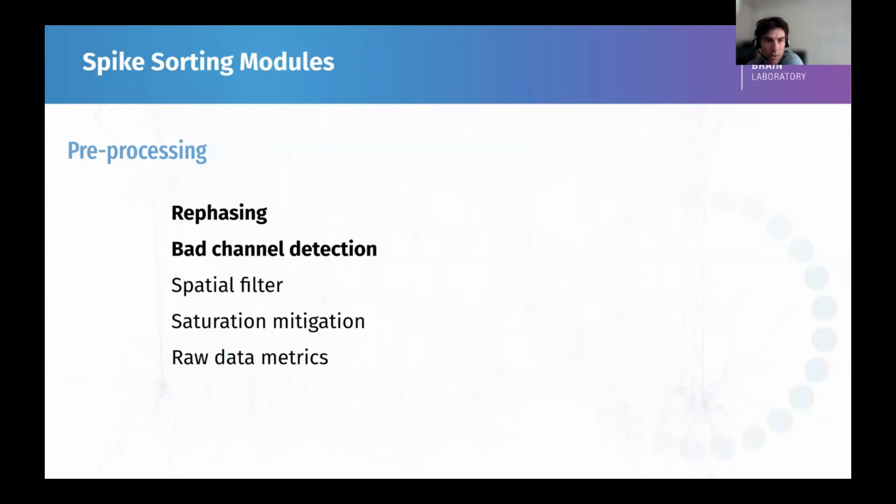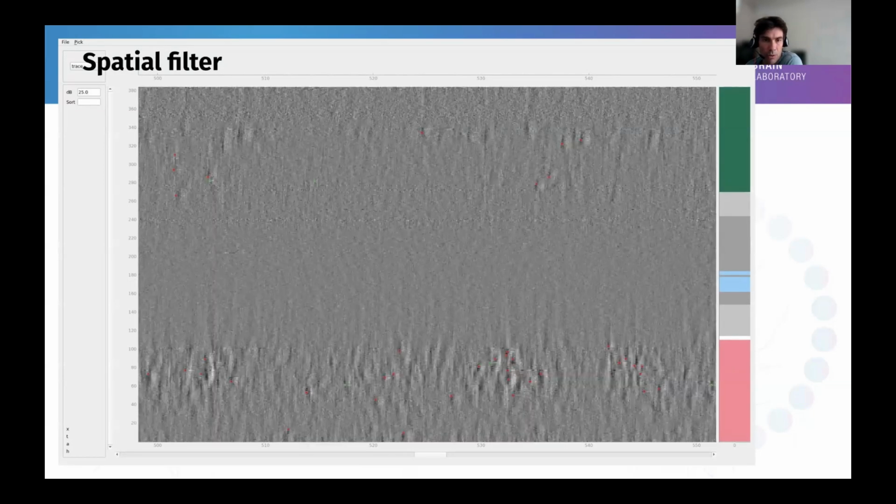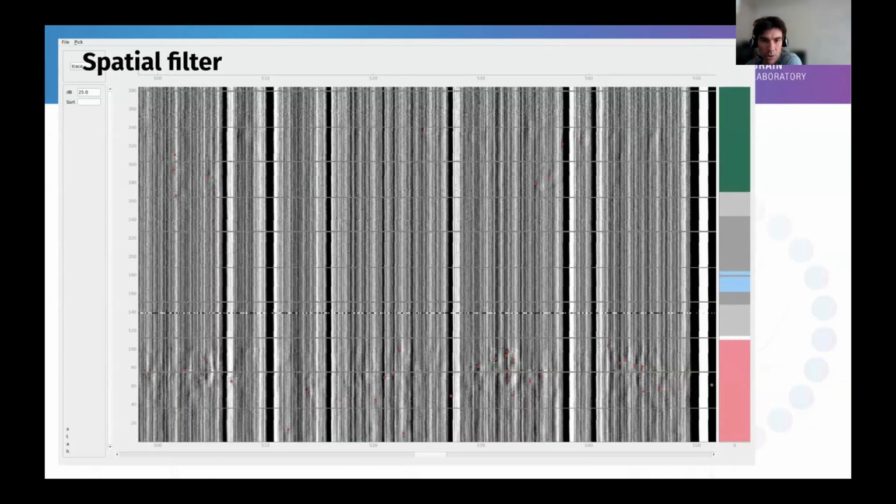The next step, I'm going to discuss a bit the destriping, the spatial filter. So the spatial filter is common average referencing. I'm going to show examples that are quite drastic on the raw data, where you would think that there is nothing or it's unrecoverable. But if you align the channels and you detect the bad channels, you can do some kind of common average referencing and recover the signal underneath.